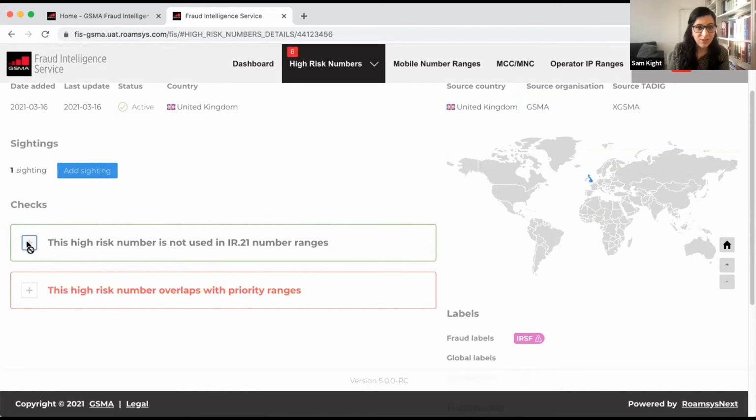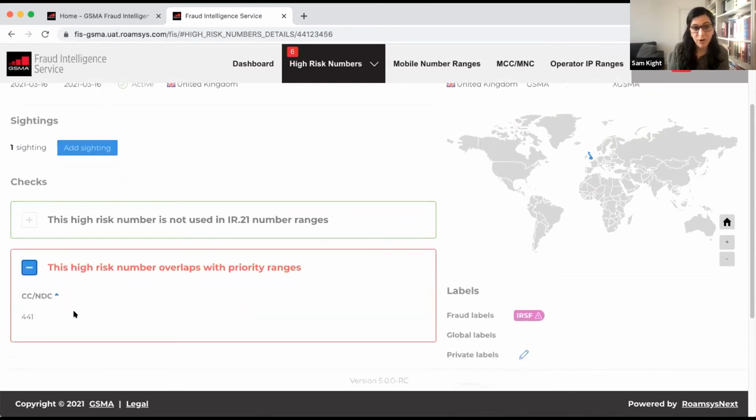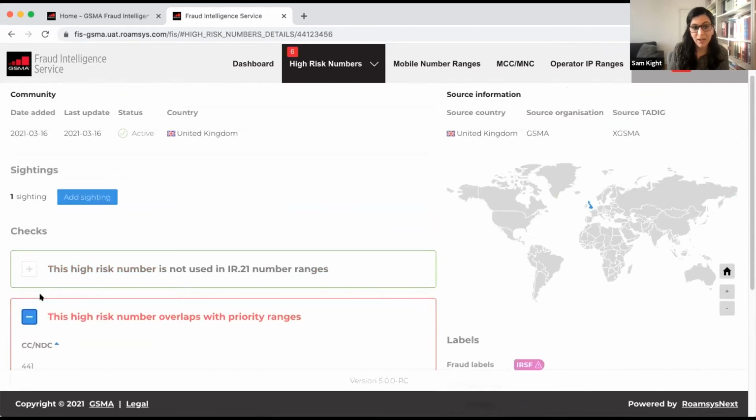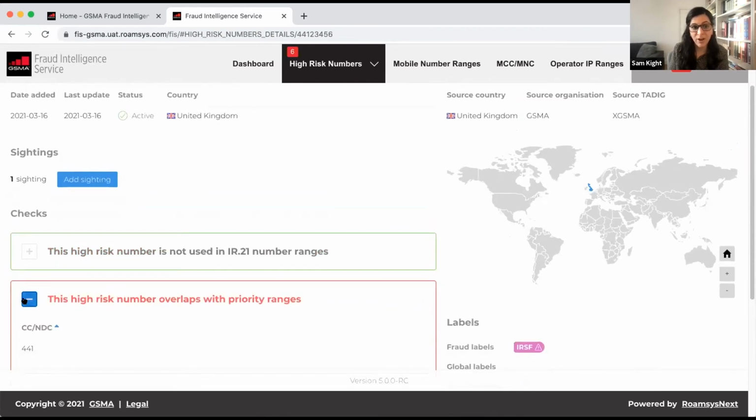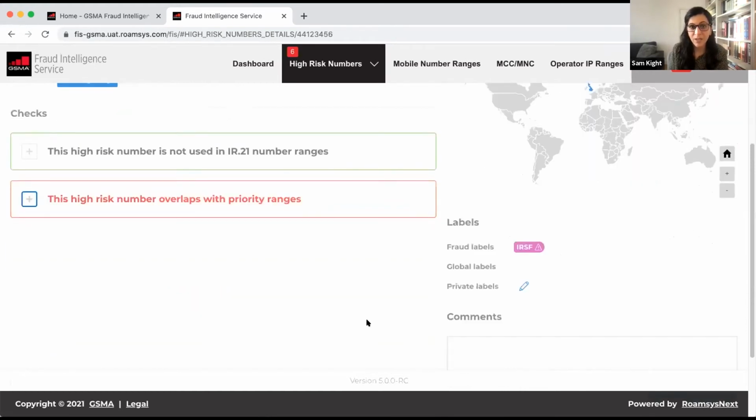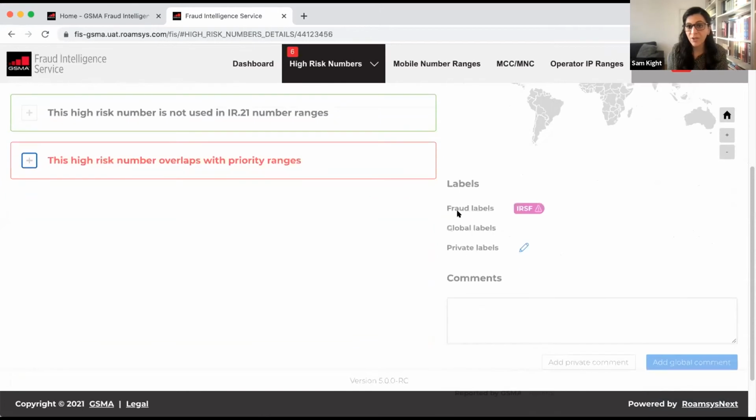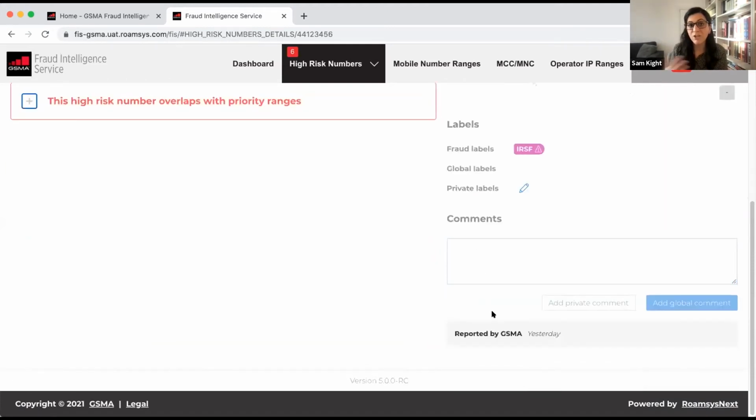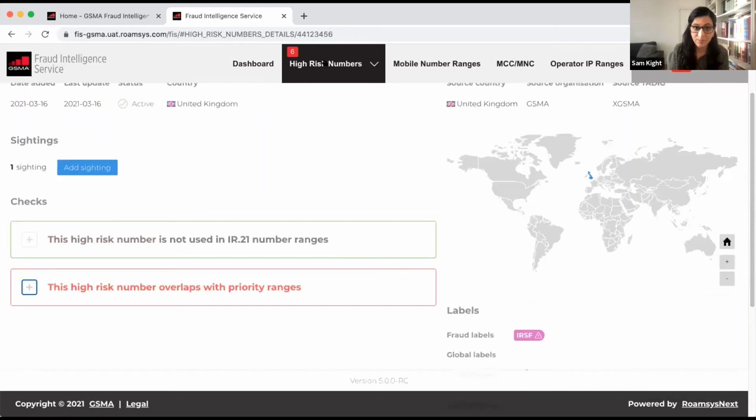Also, when you're investigating fraud, you can have a look and see that some checks have been done. This number particularly has not been used in IR21. However, you can set up your own priority ranges and it'll show up whether it overlaps with that priority range. If there is a number or a range that you're looking at, it highlights these to you. And then you can add your own fraud labels. I will go into that in a bit more detail, and your own private labels, as well as comments, which can either be shared with the whole community or just within your organisation.